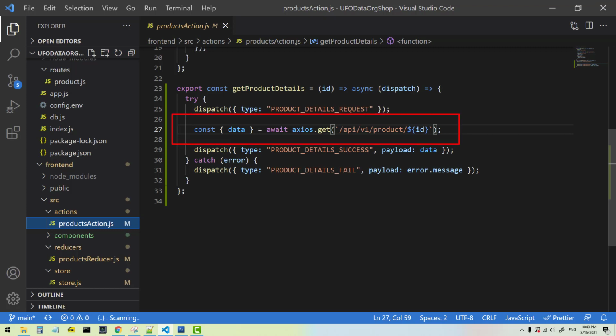Next line, change axios.get URL to /api/v1/products/${id}. Make sure to use backtick instead of single quote. Backtick marks can treat ${id} as variable name instead of simple string text. It's easy to pass variable value into string. We have created reducer and action.